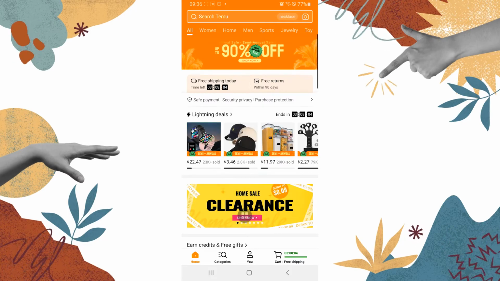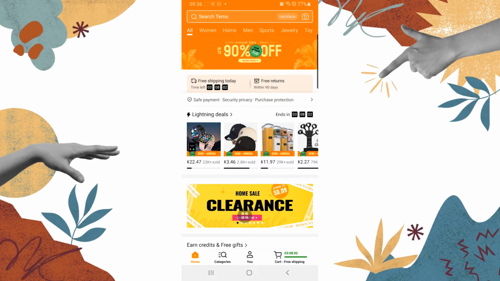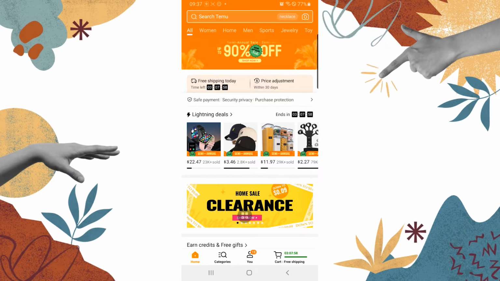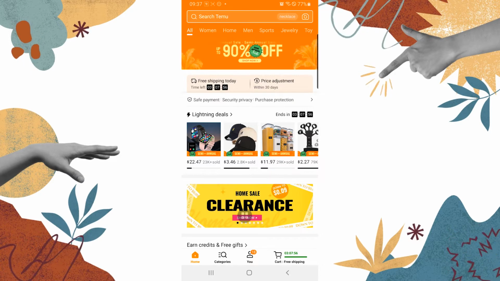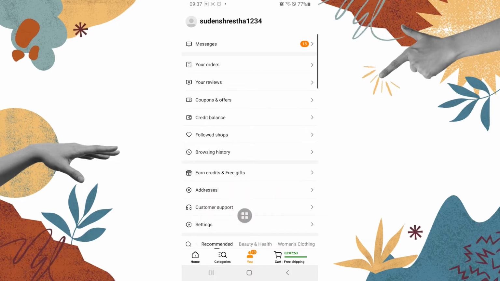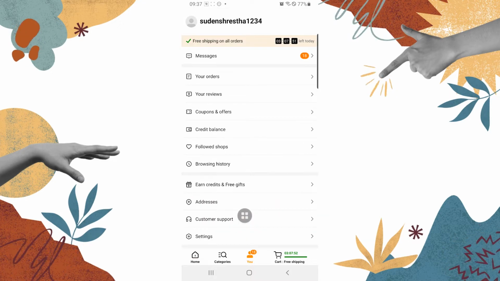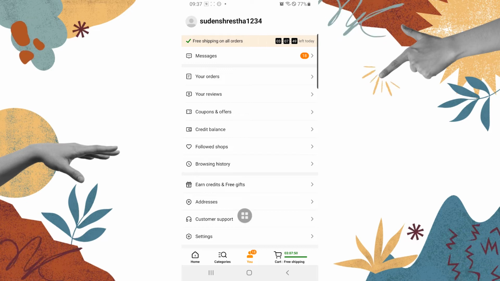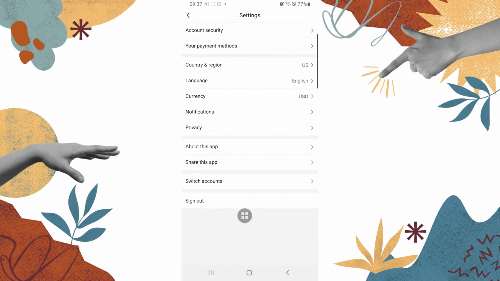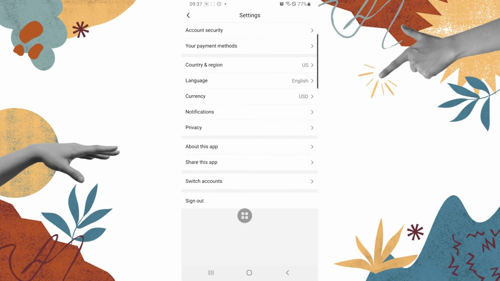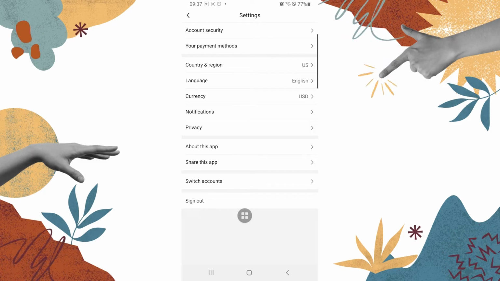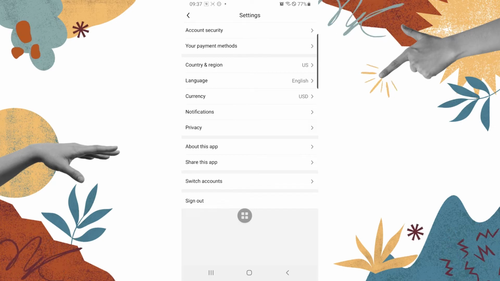And after that guys, on the home panel at the bottom of the screen, you can see the home, categories, you and the cart option available for us. In order to verify your account, first tap on that you button. And over here guys, you can see the settings at the bottom of the screen, and to proceed tap on that settings. And over here guys, you can see at the top of the screen there is the account security option available for us. Tap on that account security.